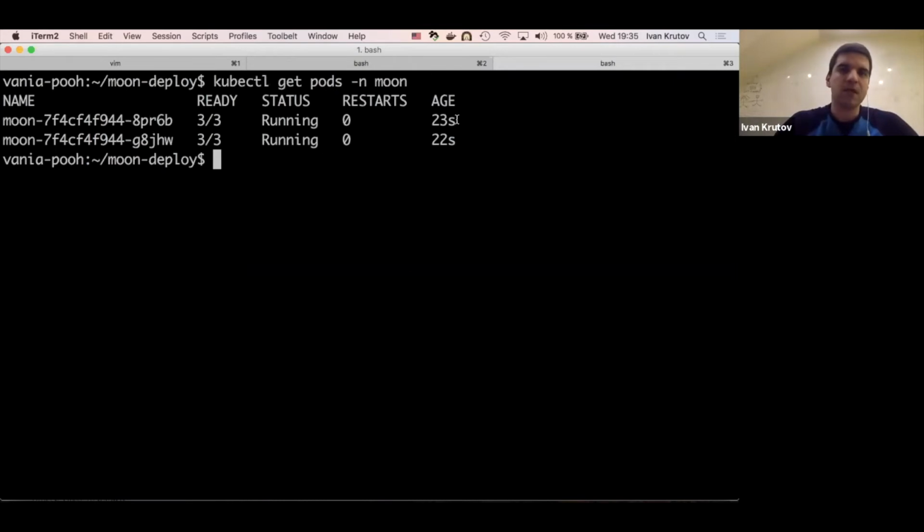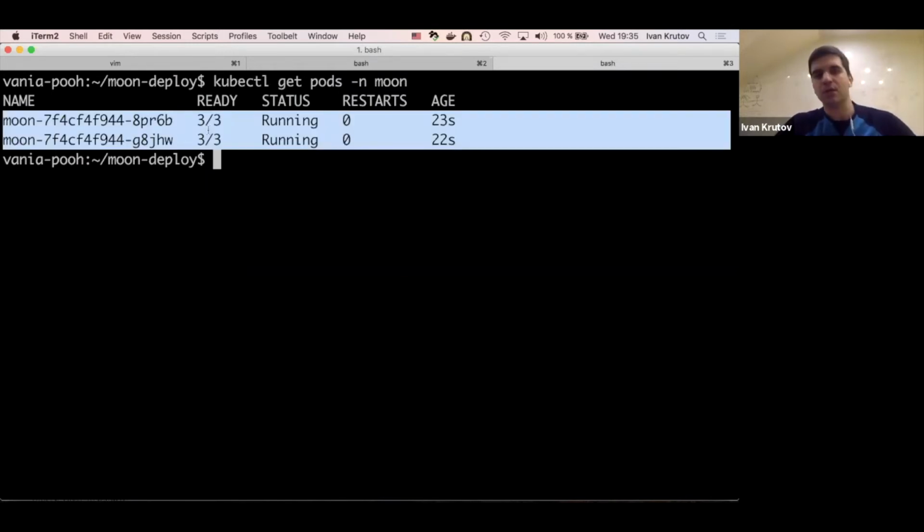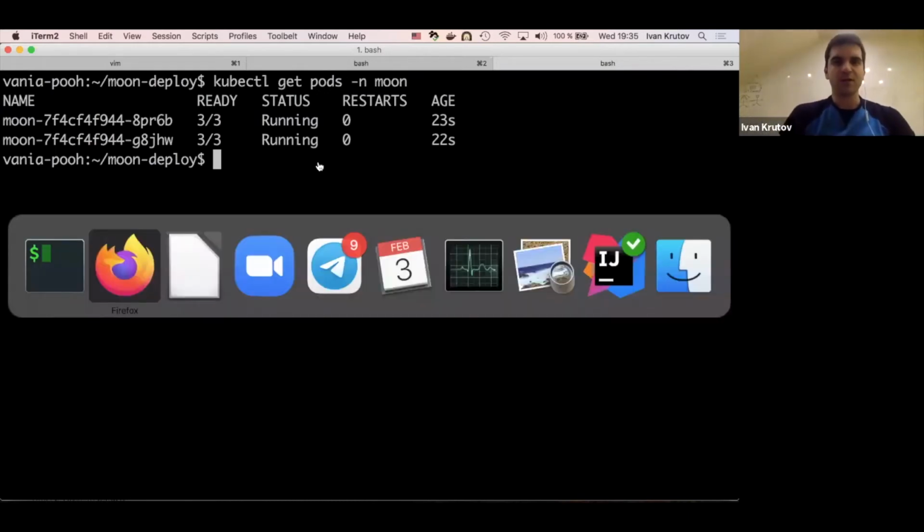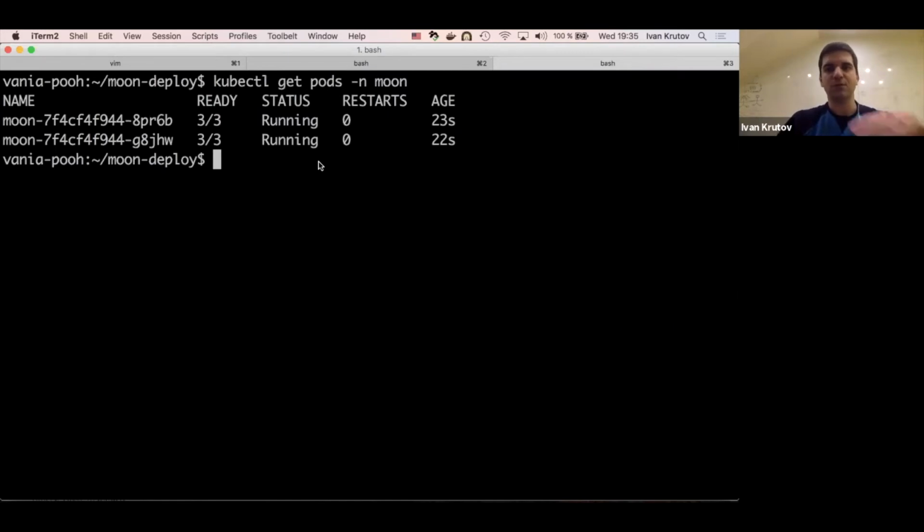After some time, you will have the following state. You will have two pods, or containers in Kubernetes terms, in running state. And that's in fact everything you need to do in order to start a Moon Kubernetes cluster. The only thing we need to do now to check that everything is running is to deliver network connectivity. And there are several ways of doing this.